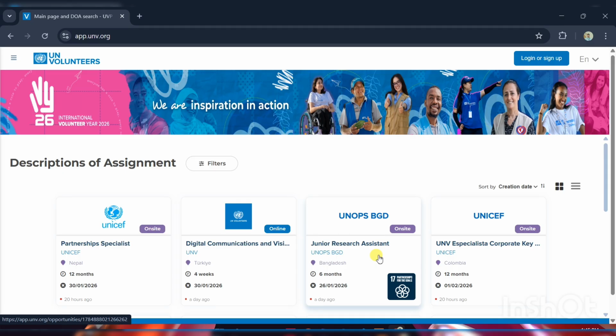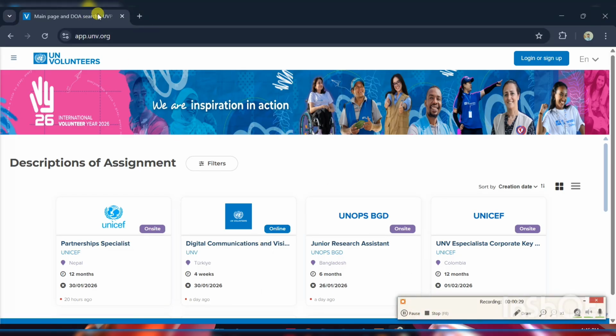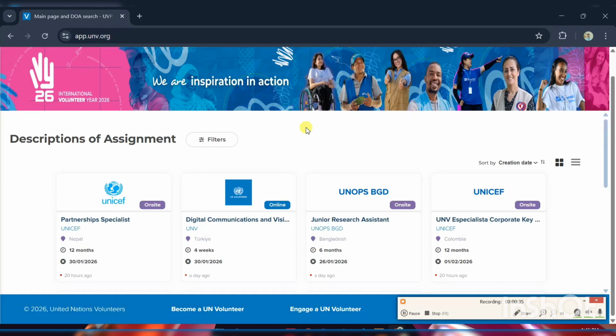Through this platform, UN Volunteers, you can apply to volunteer either online or on-site internationally. First of all, you should visit the main website, app.unv.org. As it is written here, you can see it. When you visit the website, you will see this screen. It will be like this.